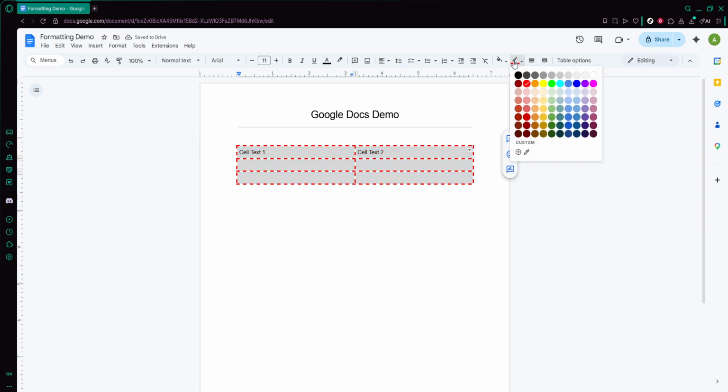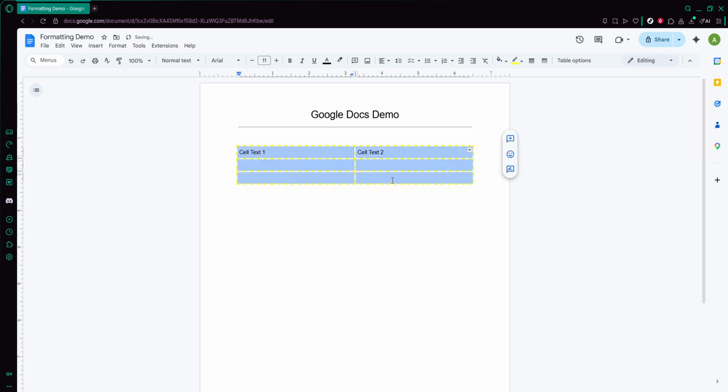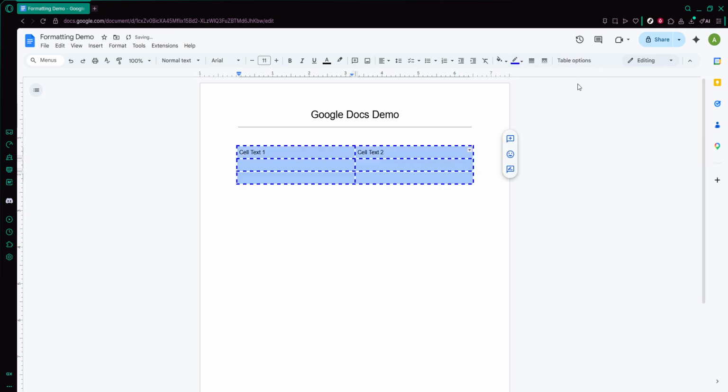Once you're happy with how everything looks, click anywhere outside the table to deselect it and review your work. That's all you need to format table borders in Google Docs, using the toolbar controls for color, width, and style.